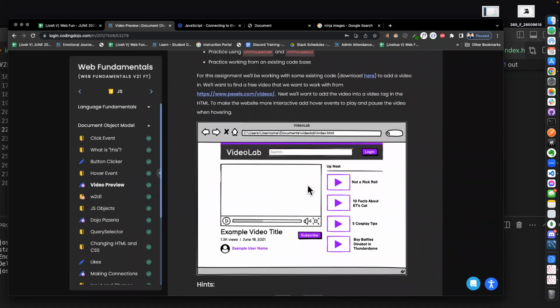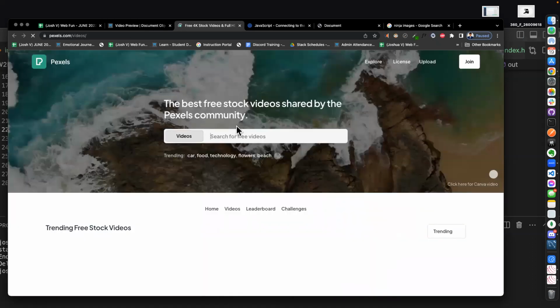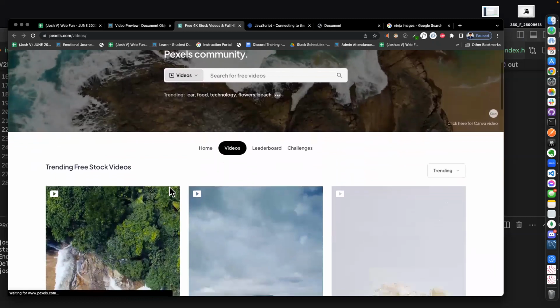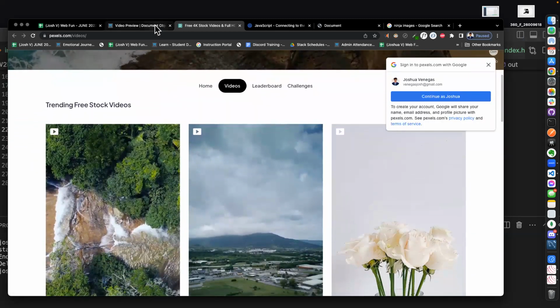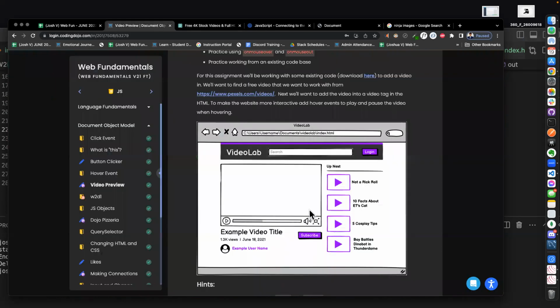We're going to learn how to make a video play when we hover over it and stop playing when we mouse out of it. We can go to this website here where we can see different videos. We can download these MP4s for free and use them in this section here.